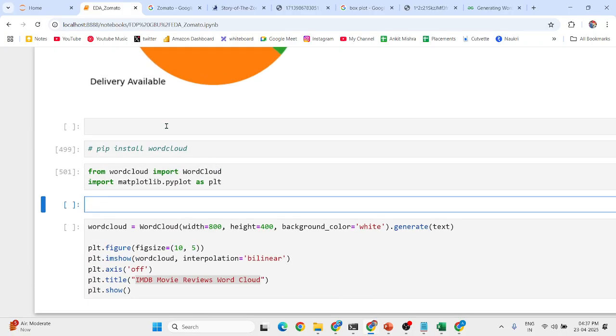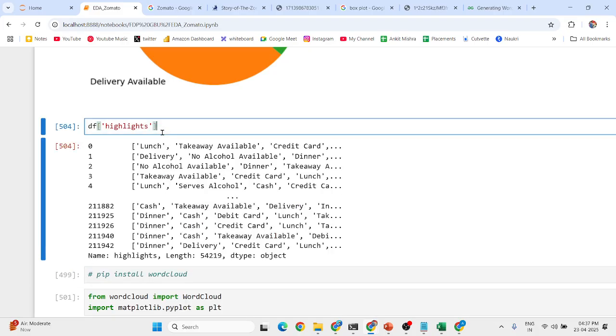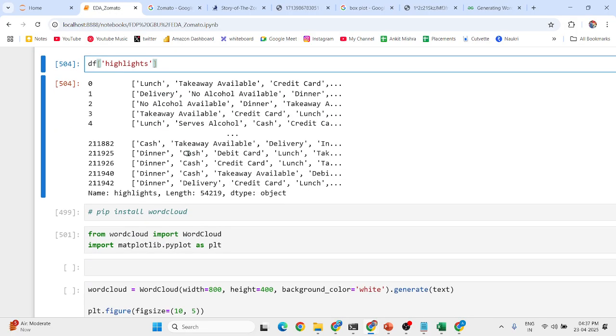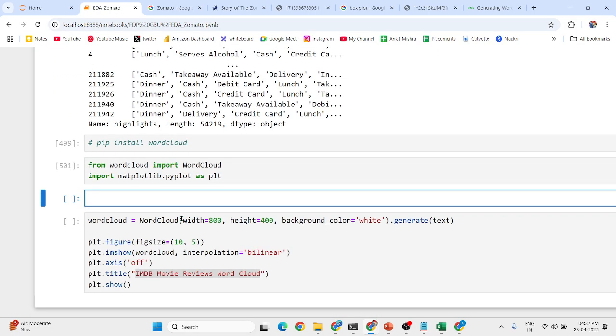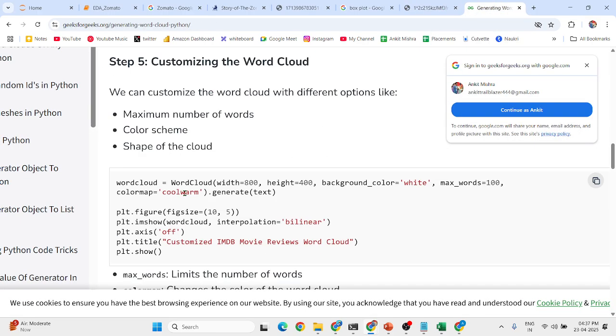What I want, I have this df highlights, and I want to see which highlight is the most frequent. Let me just show you how it works. Suppose I have this text data, and suppose this is the data that I have.